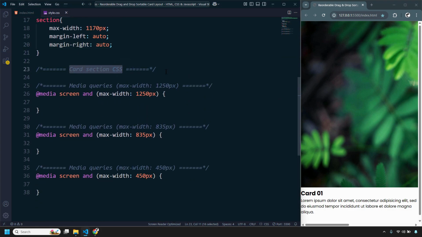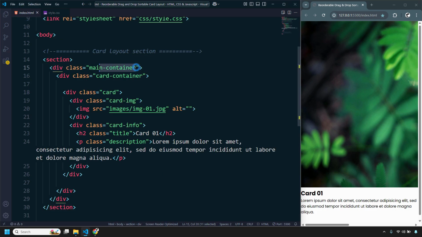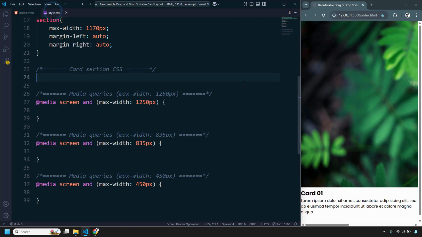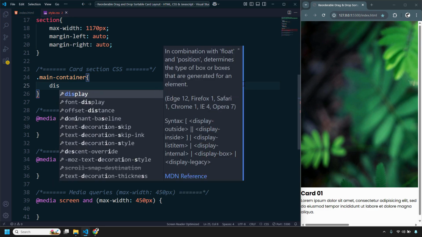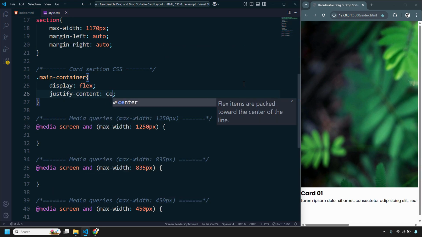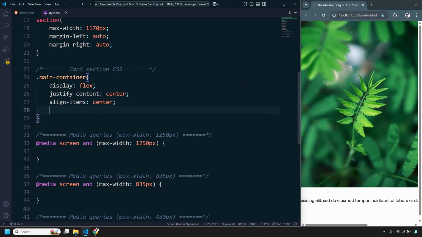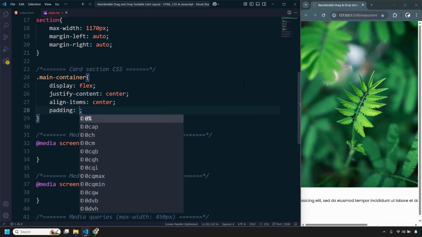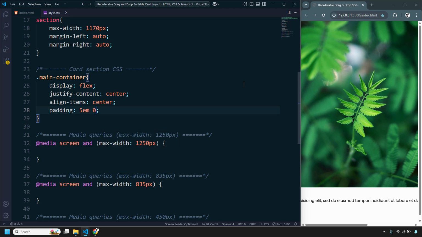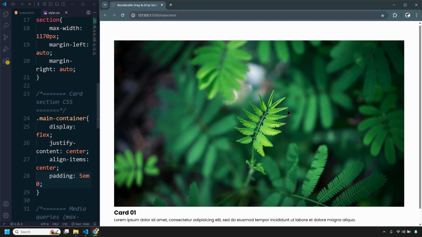Now let's style the card layout section. First, I'm going to style the class name main container. Display flex. Justify content, center. Align items, center. Padding, 5 EM and 0. Here is the preview of the page after applying styles to the main container.